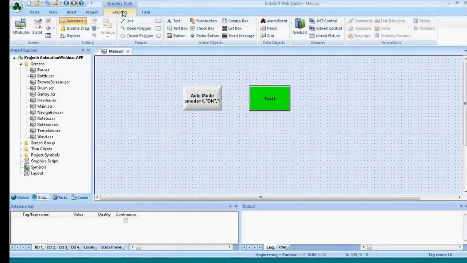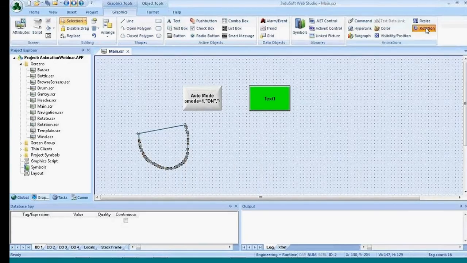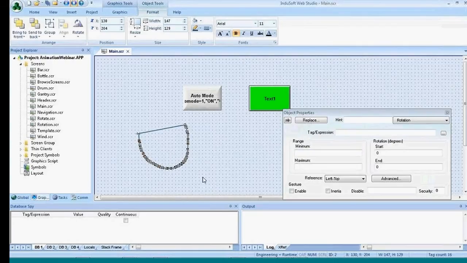Let me just take a peek here. If I wanted to, let's say, rotate a closed polygon, and you apply the rotation animation to this, you can see here that we have a gesture. Now with this gesture feature enabled, you cannot rotate this using one finger. You'd have to use multiple touches or multiple fingers to be able to rotate that. Note here we also have inertia.